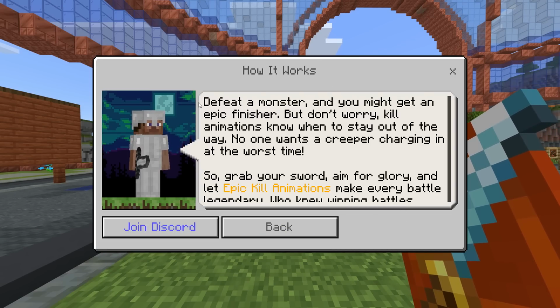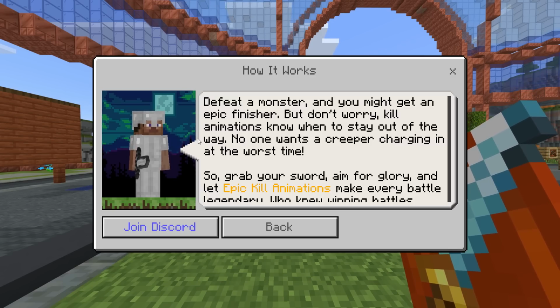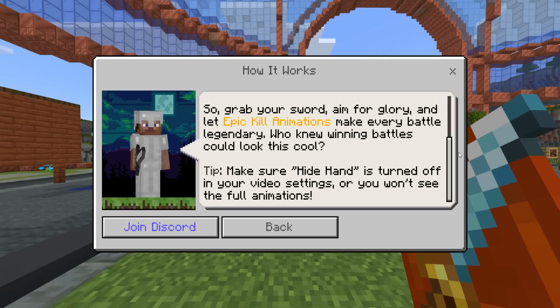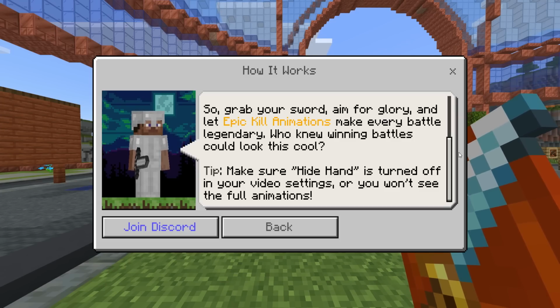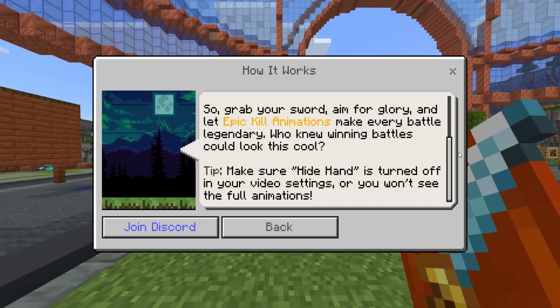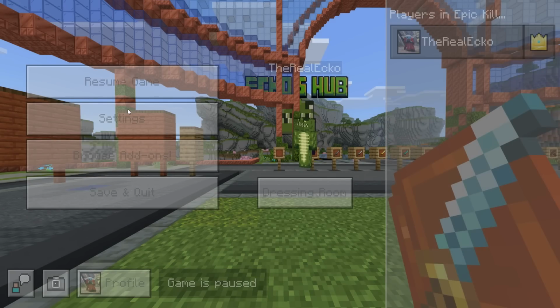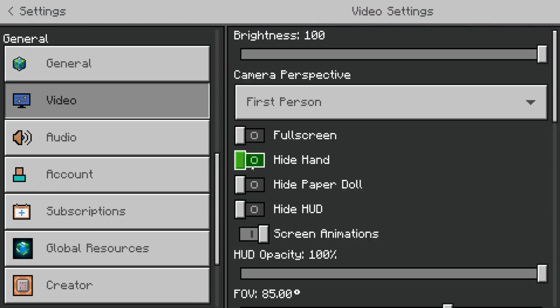So how does this work? They said defeat a monster and you might get an epic finisher. Well, don't worry. Kill Animations know when you stay out of the way. No one wants a creeper charging in at the worst time. Further down, it says, so grab your swords, aim for glory, and let Epic Kill Animations make every battle legendary. Who knew winning battles could be this cool? Tip, make sure hide hand is turned off in your video game settings or you won't see the full animations. This can be found inside of your settings. Then scroll down and go to video and make sure this is turned off.